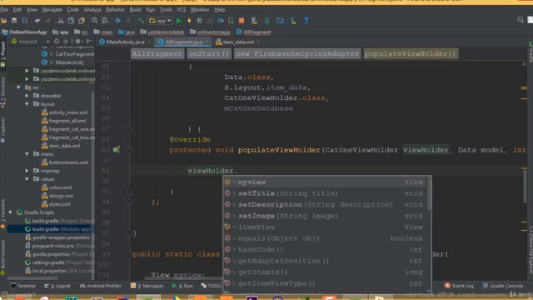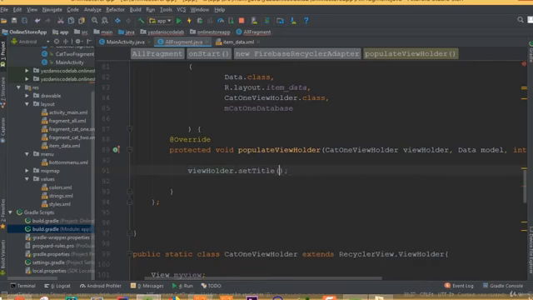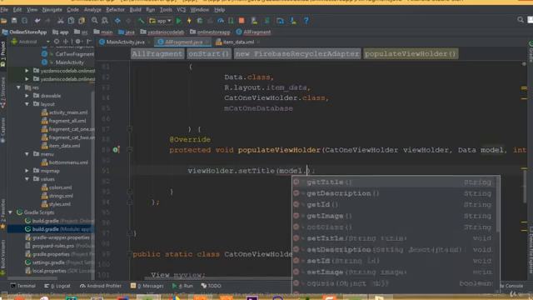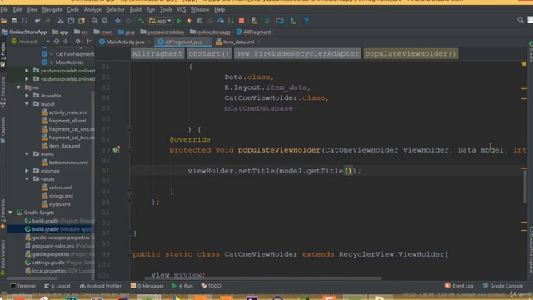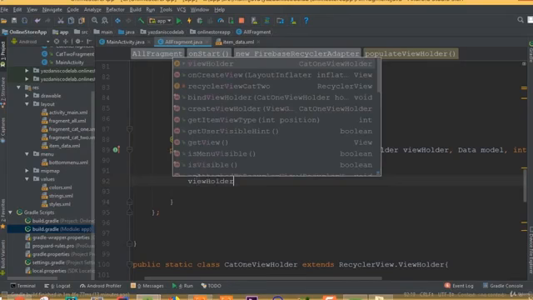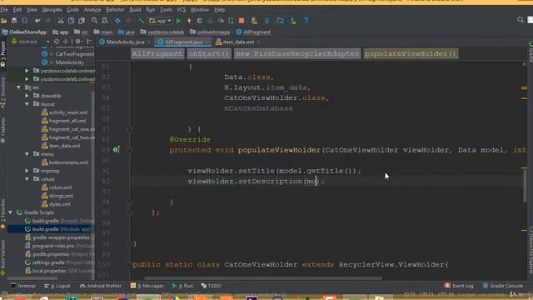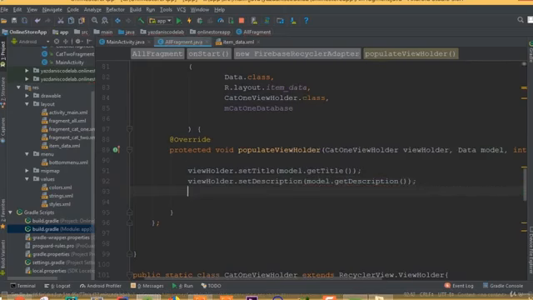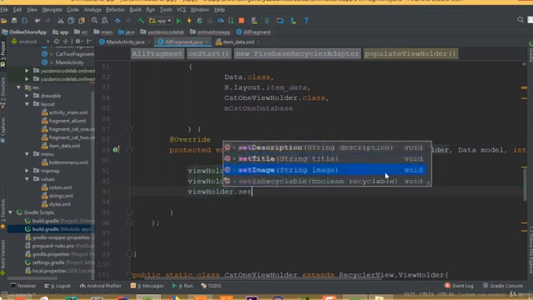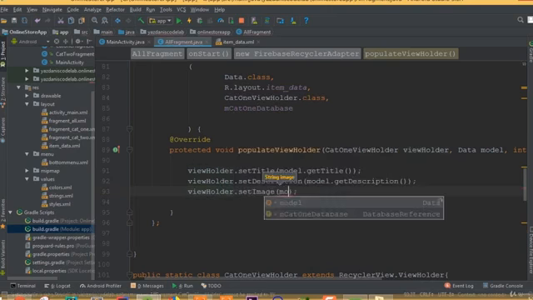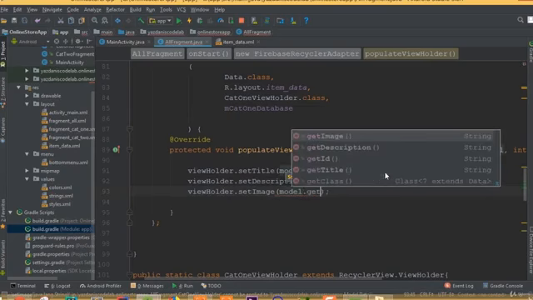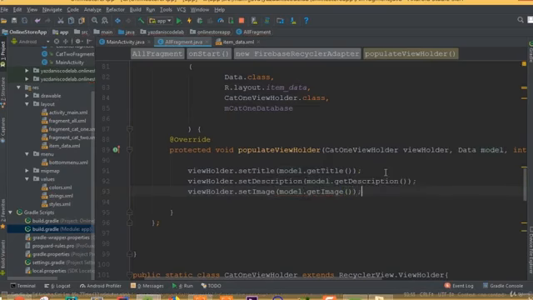So view holder dot set title model dot get title, view holder dot set description model dot get description, view holder dot set image model dot get image.